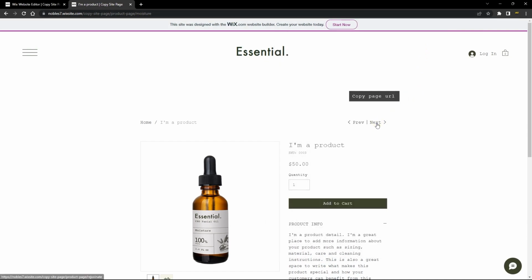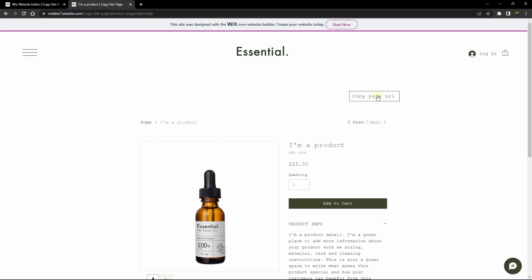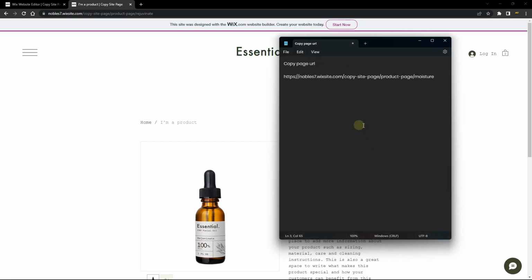Now let's try a different product name, which we have rejuvenate here. Now if we copy this page URL, this is also going to say URL copied, and then it's going to change back to copy page URL. Now let's go back to my notepad, and then let's paste it in again and see what is on my clipboard. Now you can see we have rejuvenate here.